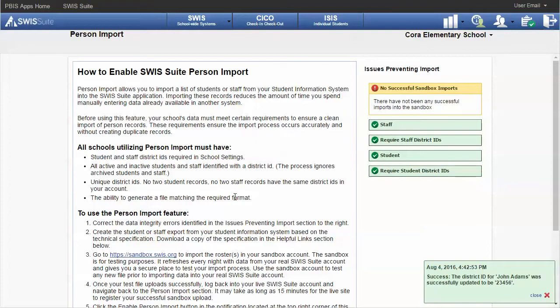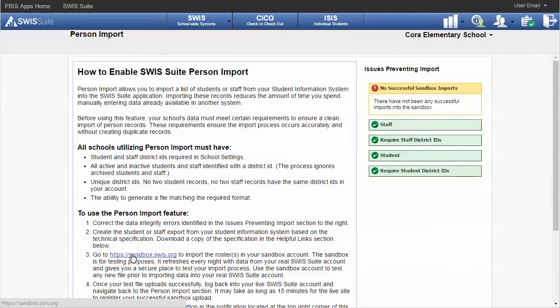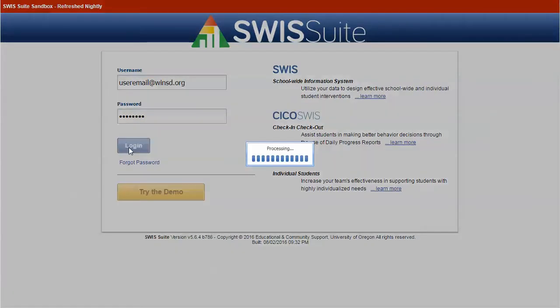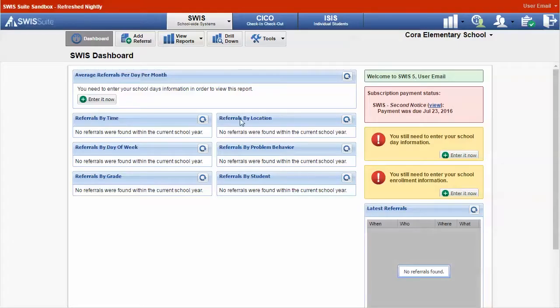Now that all our errors are fixed, the next thing we need to do is upload our roster to Sandbox and iron out any wrinkles before we get this list into the live production account. So I'll go ahead and click this link and it'll take us to the Sandbox. The SWIS Suite Sandbox is a day-old copy of your live account and a great place for you to practice your import. We'll start with staff records.